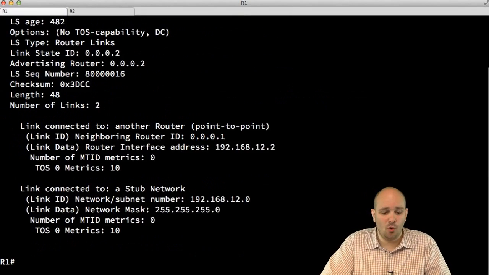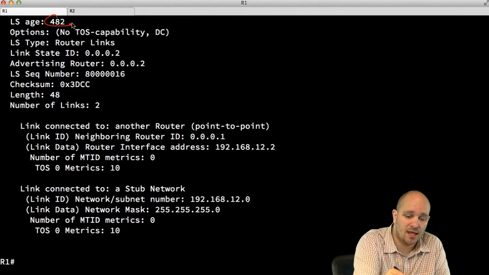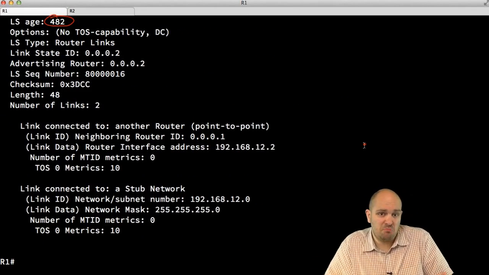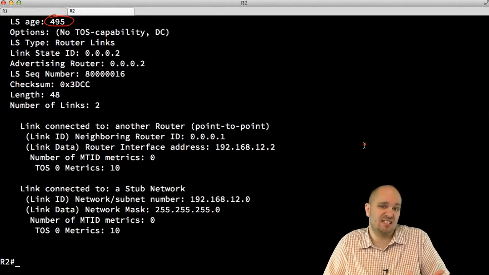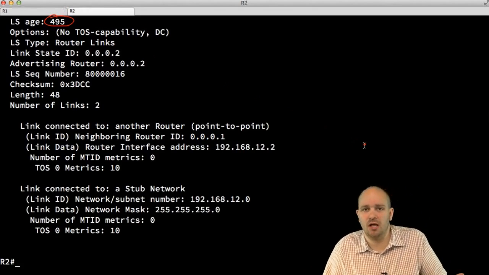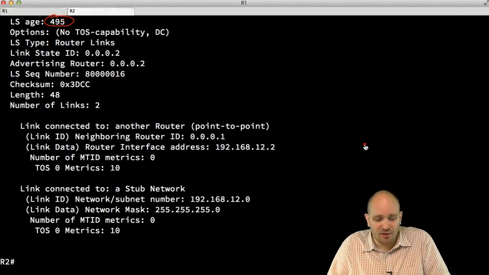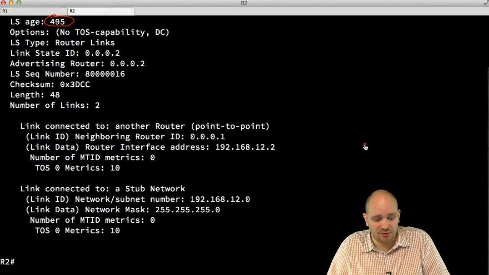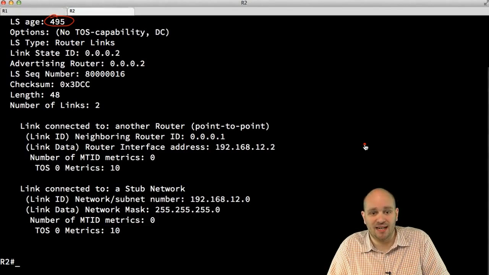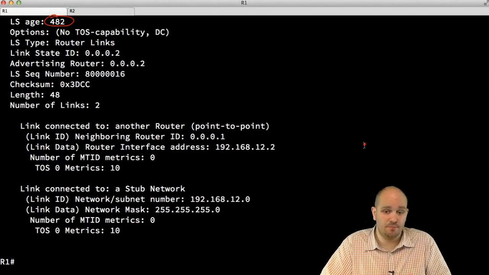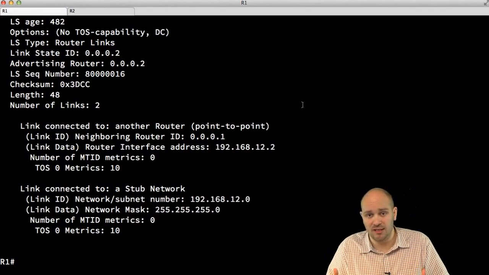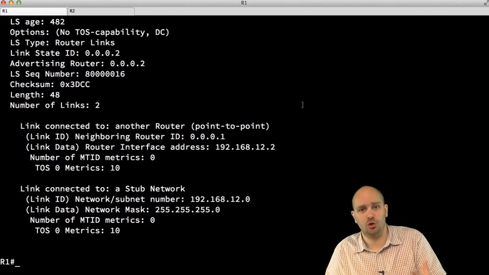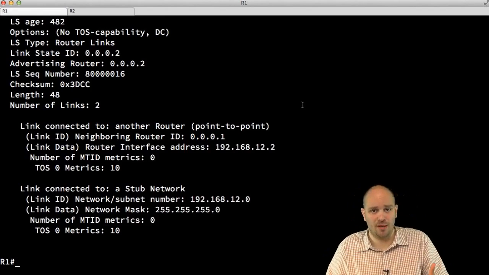And you can see that the only thing that seems to be changing is the LS age, which again makes sense, because if R2 injected this information, it stands to reason that this is a little bit older than the information on R1. But everything else, you can see now, I'm still switching between them, all the information is exactly the same. So this is the beauty of OSPF, that it doesn't matter on which of the routers you're looking into the database, you're always going to see the exact same information.